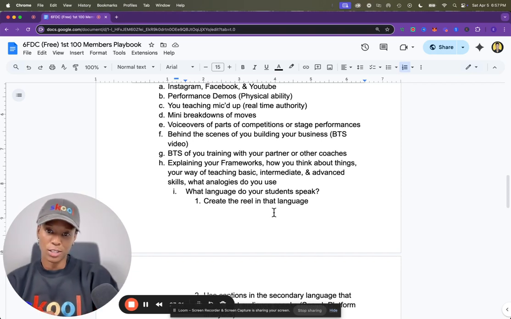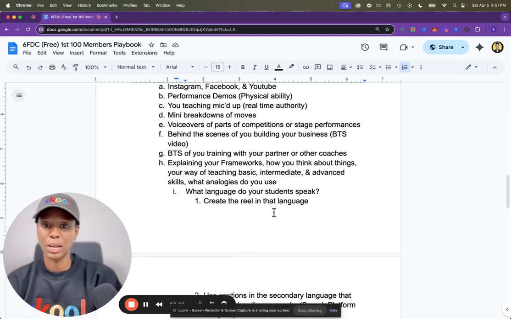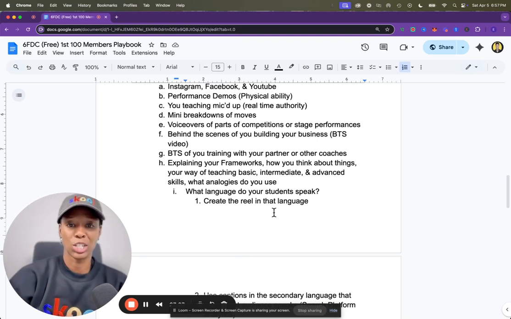Explaining your frameworks, how you think about things, your way of teaching basic, intermediate, and advanced skills. What analogies do you use?